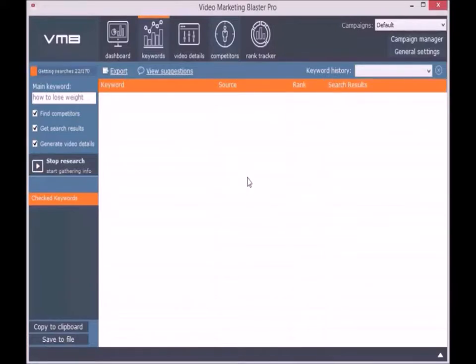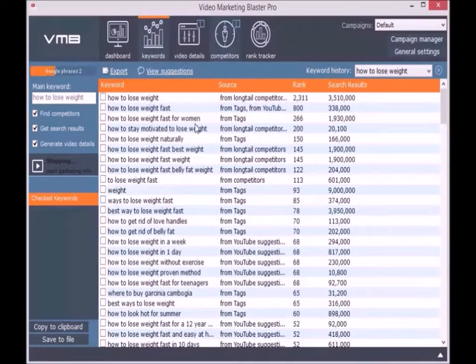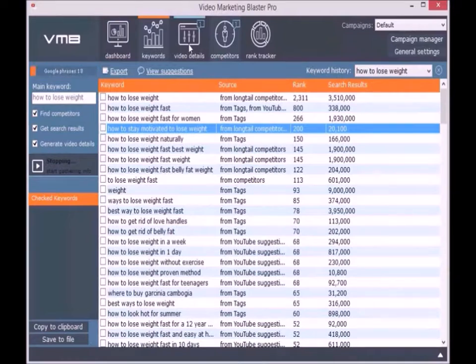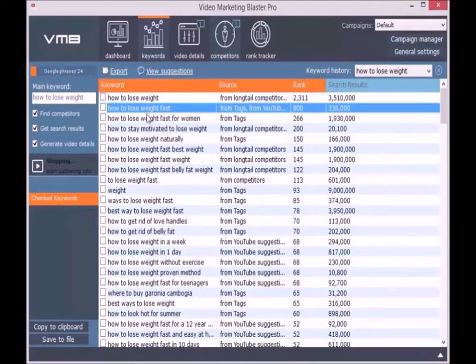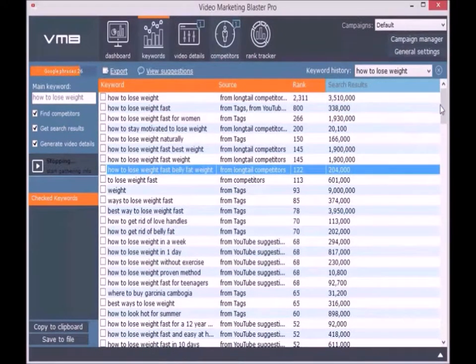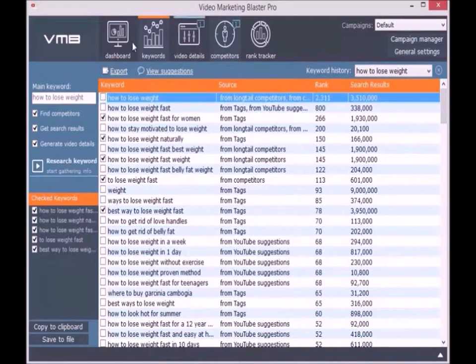You can check the option Get Search Results, and you will see the number of videos ranking for that keyword on YouTube. As you can see, the keyword suggestions returned by Video Marketing Blaster Pro are amazing. For each keyword, you will see its rank, its source, where it comes from, and the estimated search results.